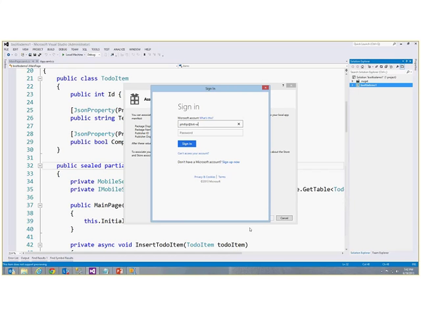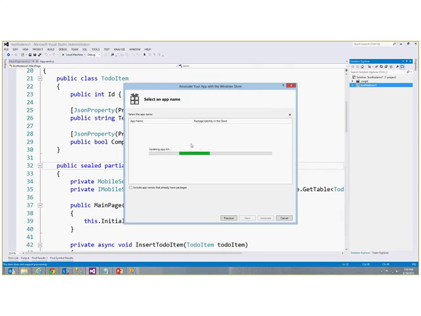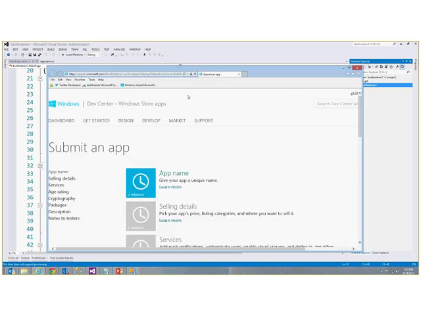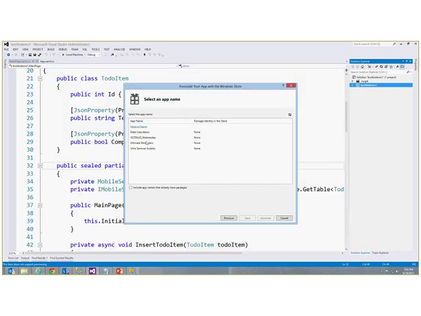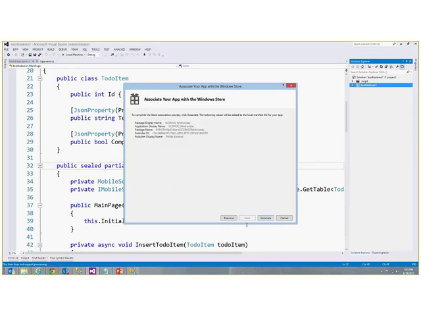I'll sign in with mine. Now this failed an hour ago, so hopefully this will not fail. So these are some apps that are up in my store that I can associate it to. I'm going to click on this reserve name because we'll need this window later. So I'm just going to click on this .NET Wednesday app. And then what's important is this package name and publisher ID. That's the main keys to associate your app to the store.